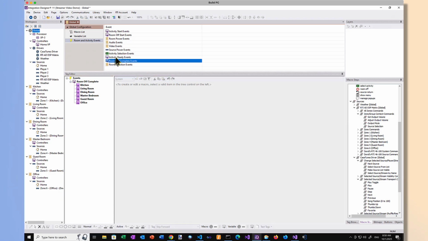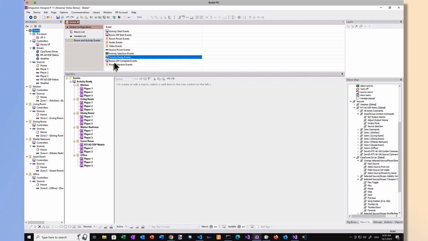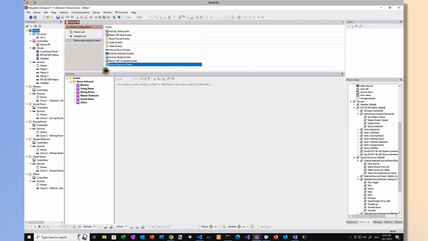Room off completion events, we don't have anything there. So that's it. So this is just a great way to quickly verify that your programming is correct.